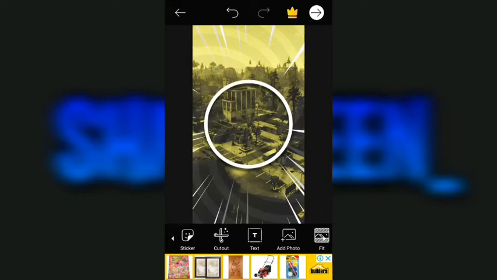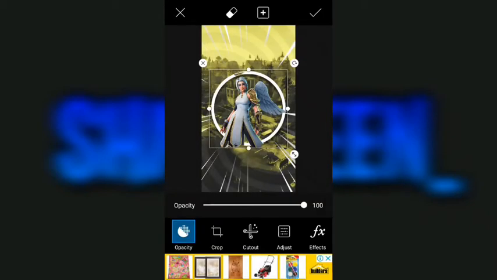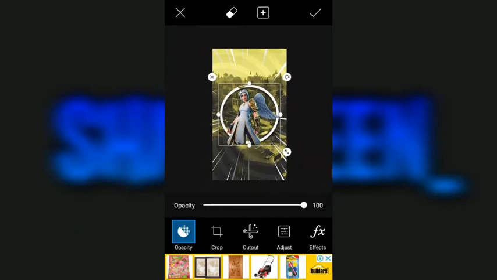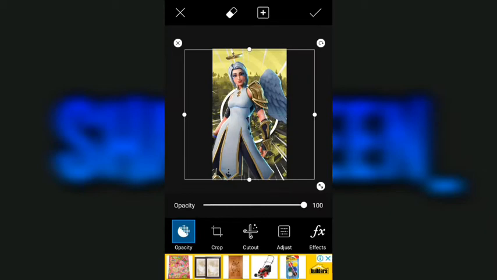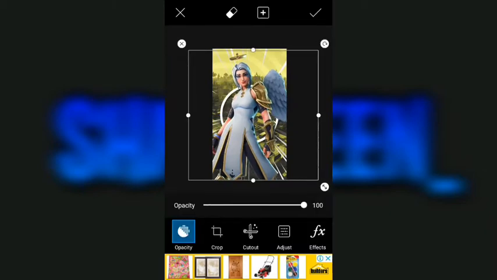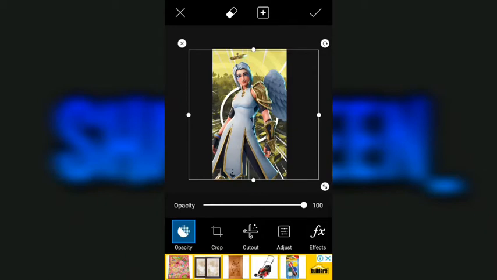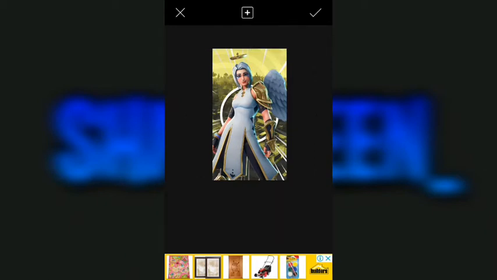Now you're gonna add your skin, so click on add photo, and then click on the skin that you want to add, and then just pinch in a little bit of the image, and then it should look like this. Boom. And then remember to get it into the middle, so at least the middle of the skin is in, and you click save.